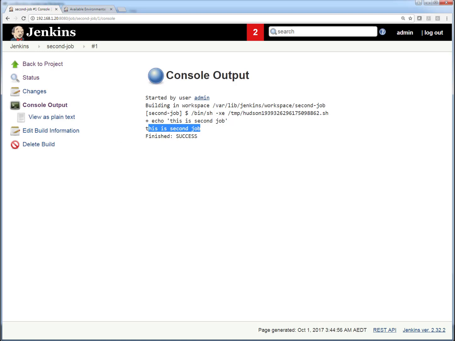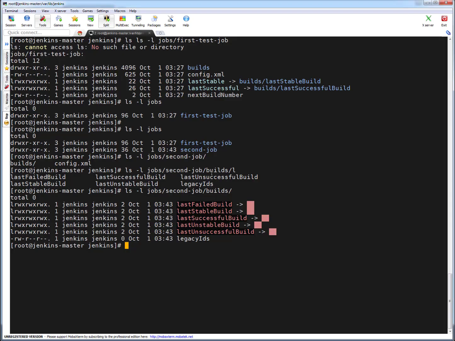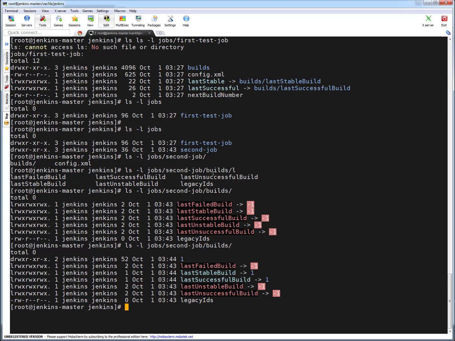And let's quickly see what the status is now. You can see last stable build is 1, last successful build is 1. Nothing failed, so it is -1. So guys, this is the way jobs get executed and logs are saved.